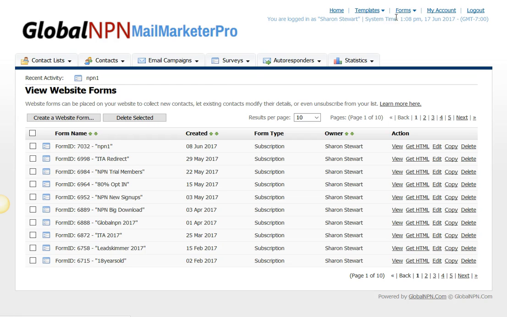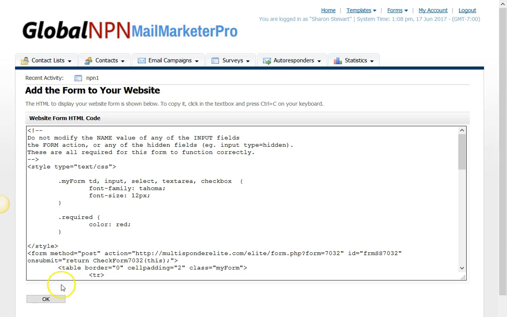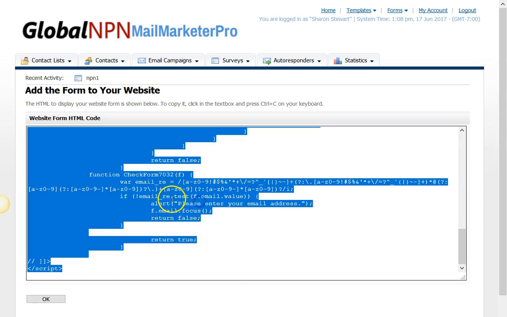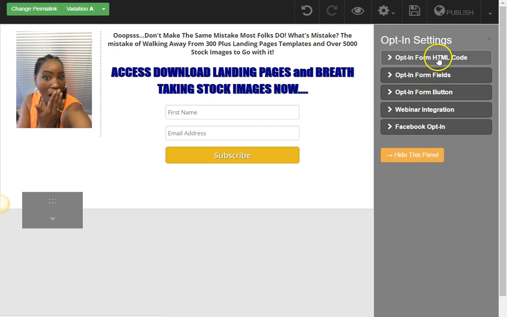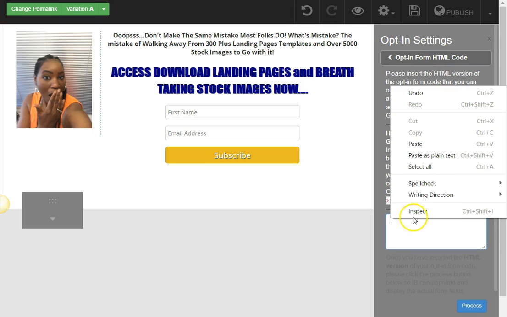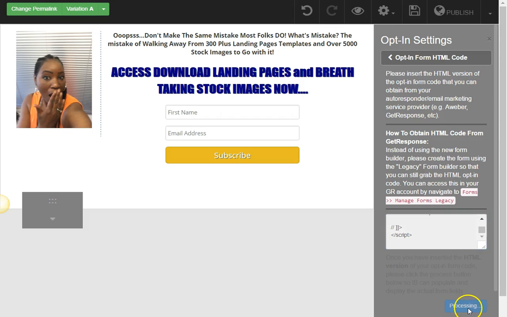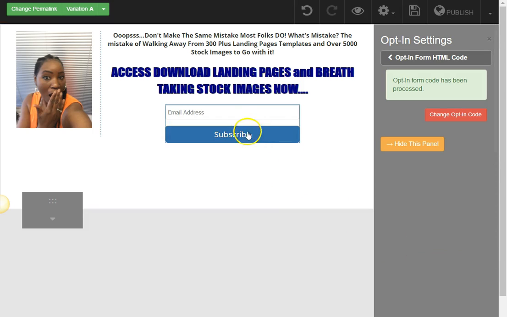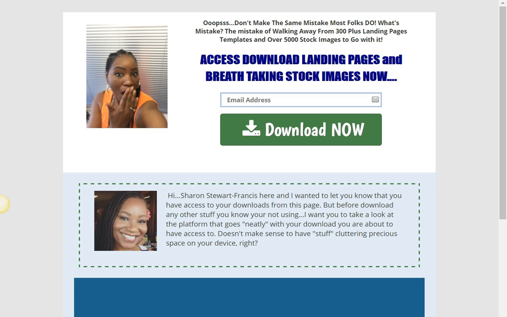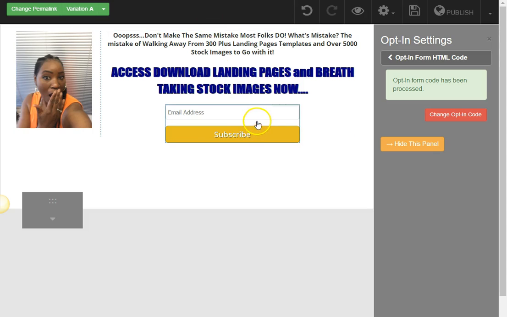I'm using this demo one right here, NPN 1. And all you would need to do is grab the HTML part, copy it just by clicking on it, go back to the page, go in opt-in code, put that in here, paste it, process. And then you have it. Now to make it look like this, you got to do a couple of things.